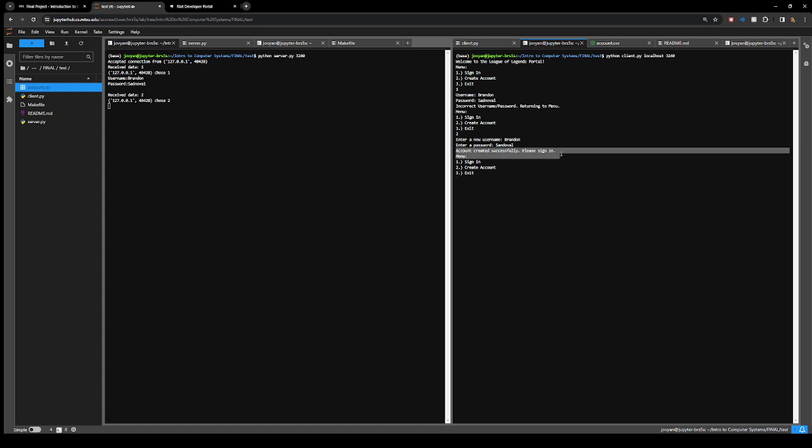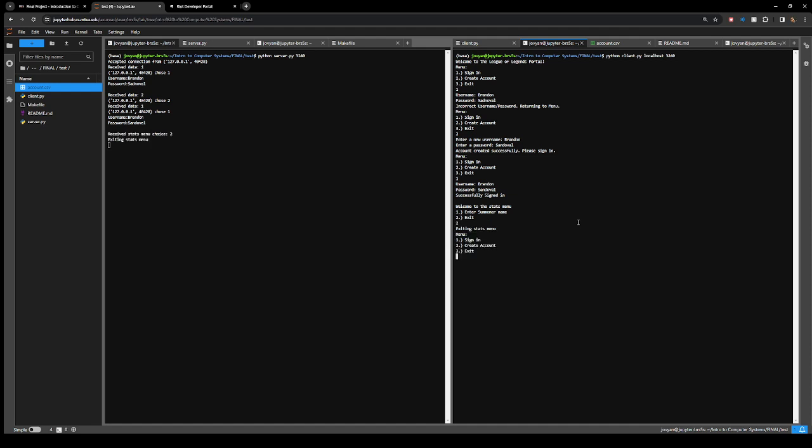Account was created successfully, so now I can sign in. And it lets me sign in. Now I'm in the stat menu. So here, it's pretty simple. There's only one option other than exiting the program. It's enter summoner. For now, we can try exiting the program. It'll bring us back to the main menu, and from there, we can close the connection.